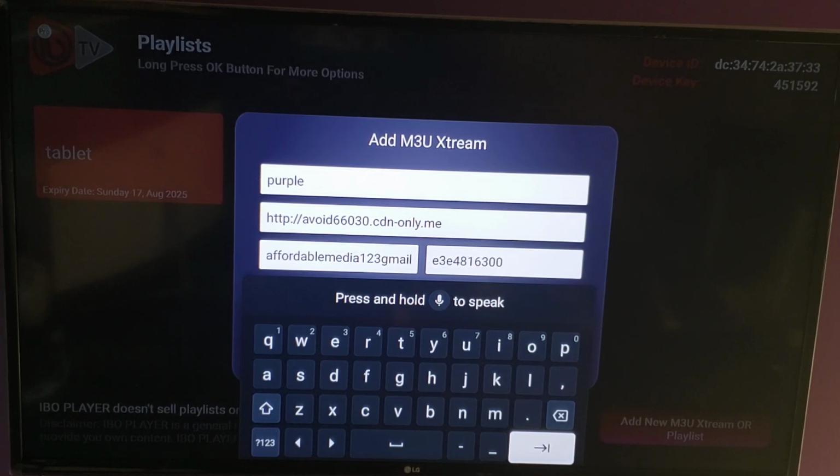All right. So now, guys, I've typed in everything that I need to do. I typed in my URL. I typed in my username and password the way it was sent to me. Also, I made up the name up the top, purple. So, guys, if you're actually following along, you did exactly what you're supposed to do, and it should work.